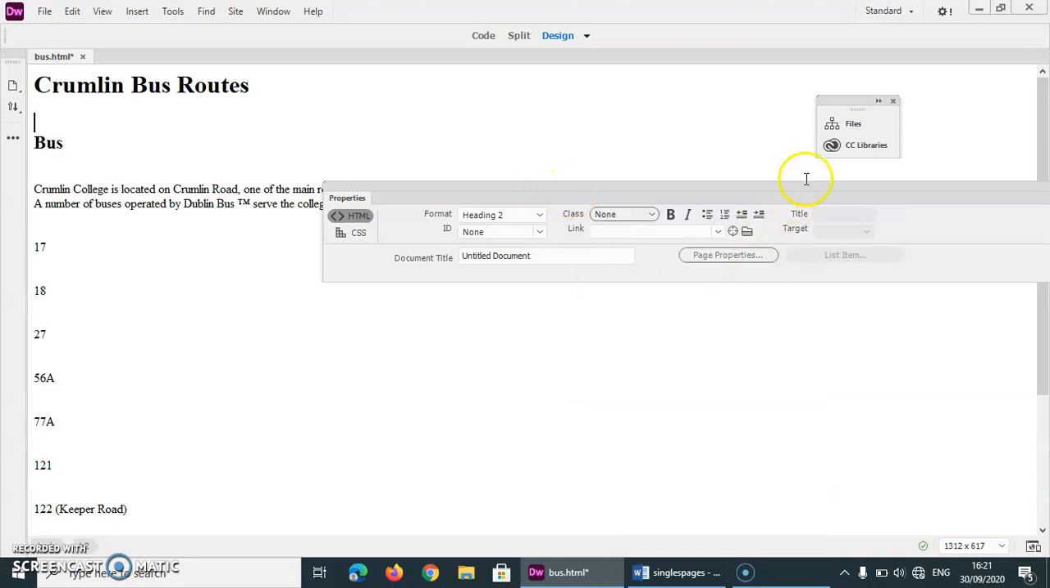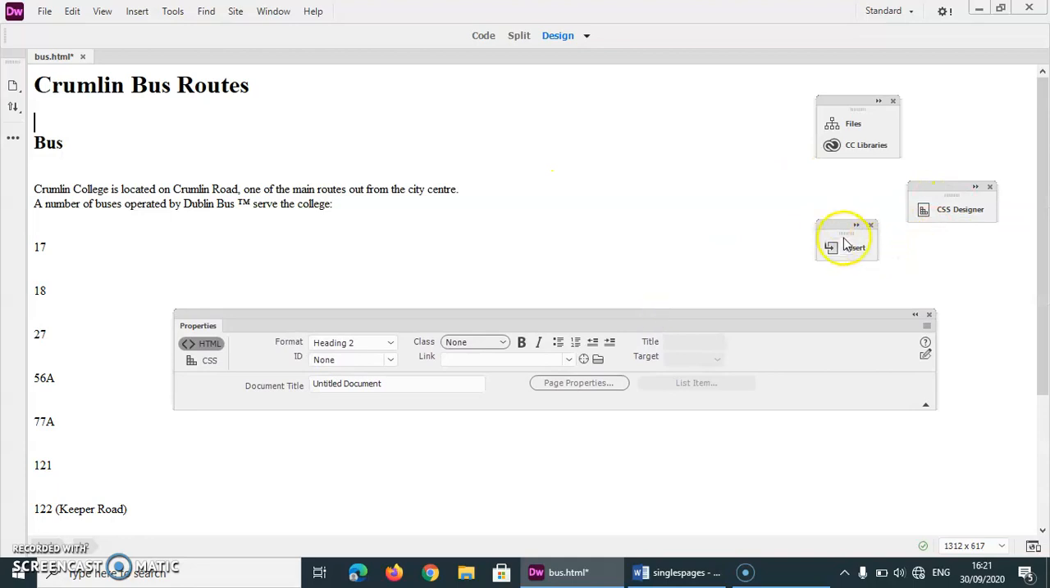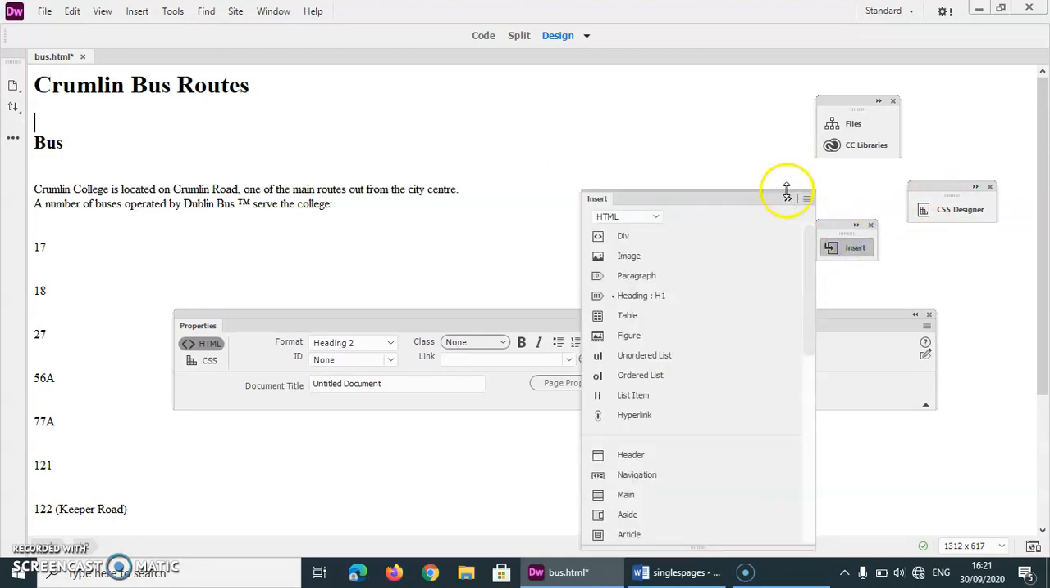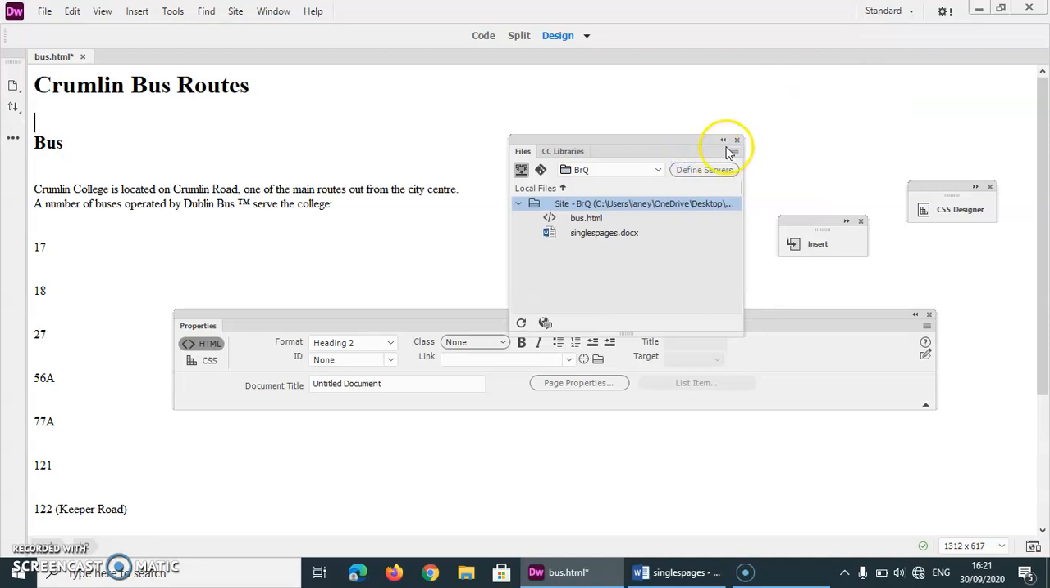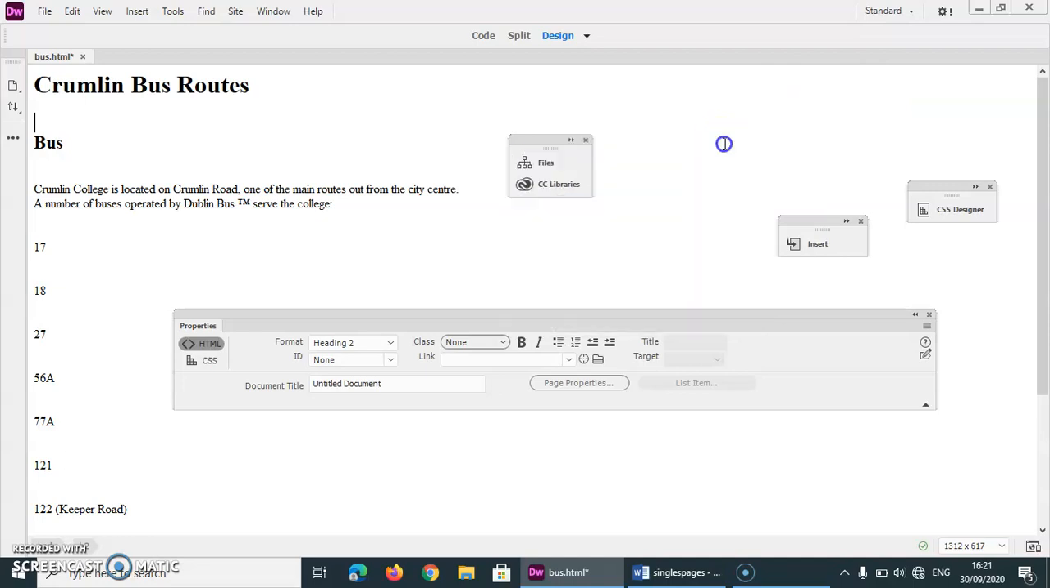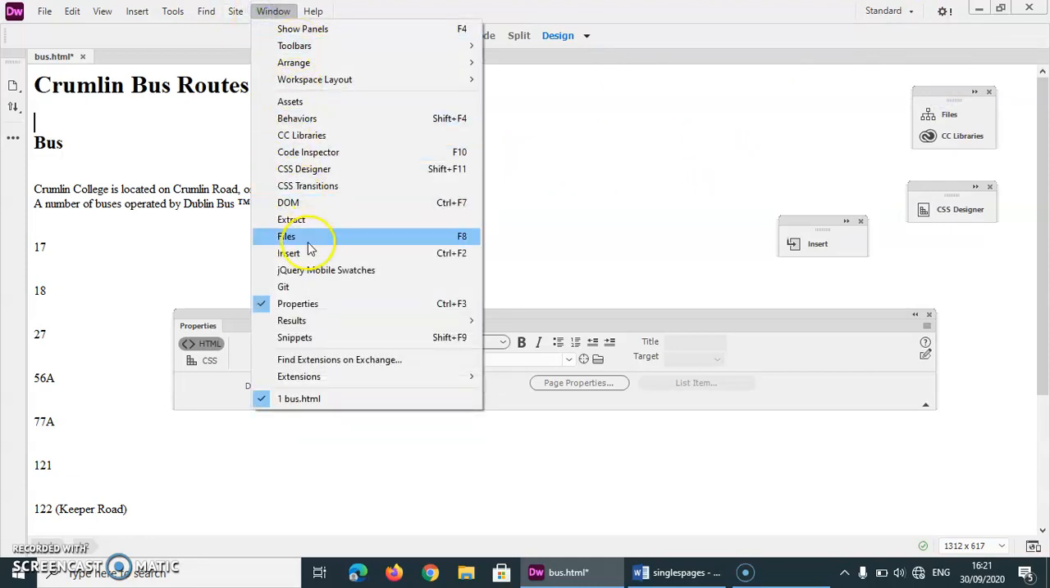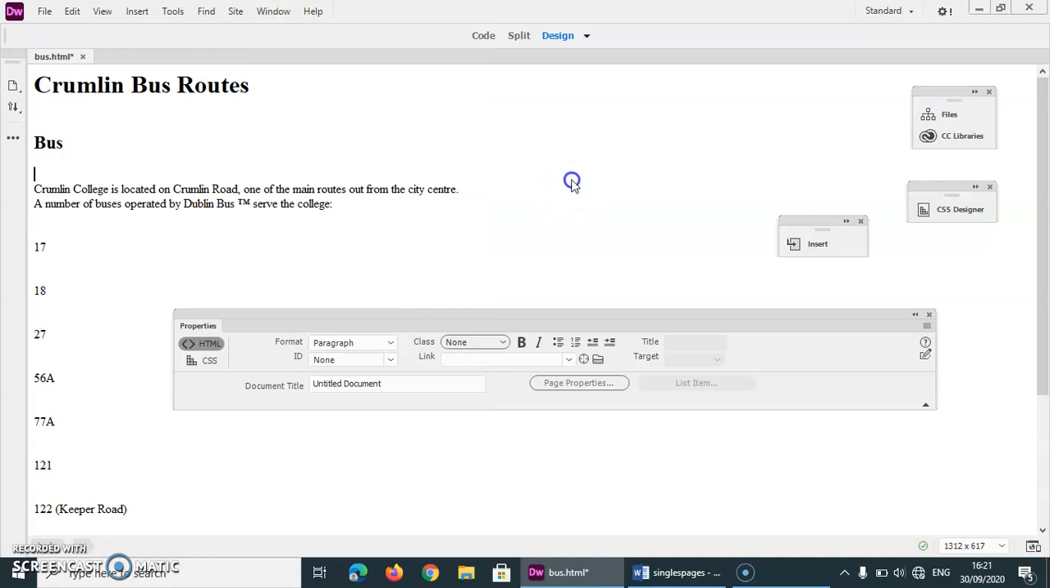By the way, you can minimize if things are getting in your way. The double arrows here lets you close things off so you can move things around and you can dock them. I prefer to keep them separate. But sometimes if things are in your way, just use your little double arrow. It means they're on the screen and you don't have to find them in the window panel. But anything you can't find, you will find it in the window.